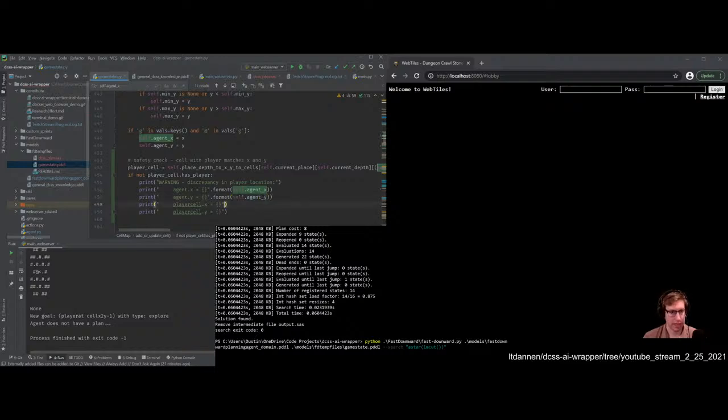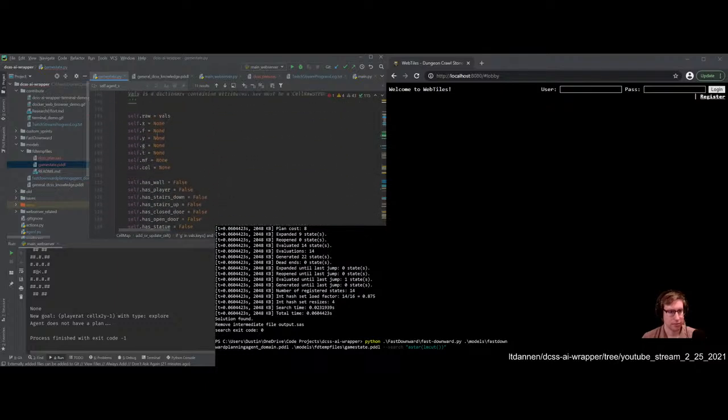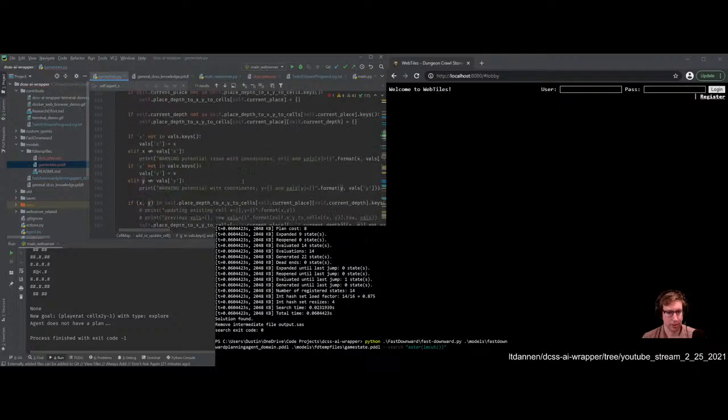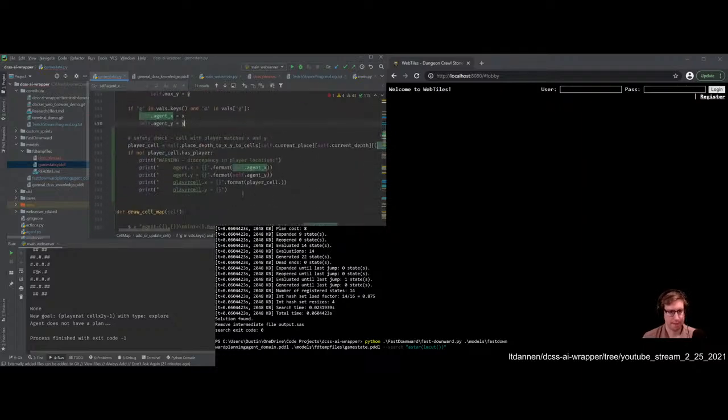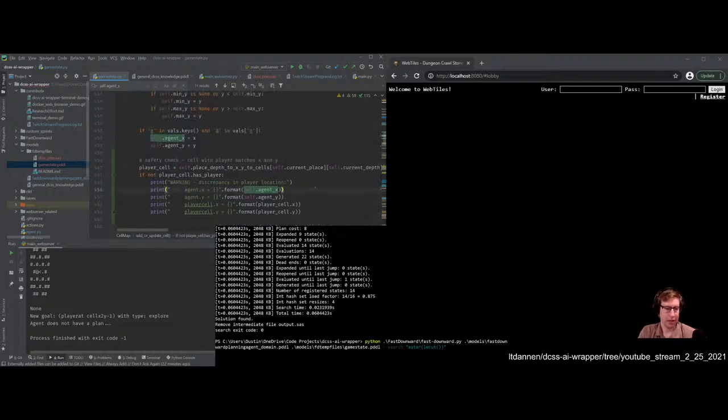So that agent Y, and then here we want to do player cell dot. Okay, we got to get the XY of that cell. Yeah, dot X dot Y. Okay, cool. X. And then we can just copy paste it here. Y. Okay, there you go. So that's nice. That's a little safety check. Makes you feel better. It'll alert you if something happens with the code.